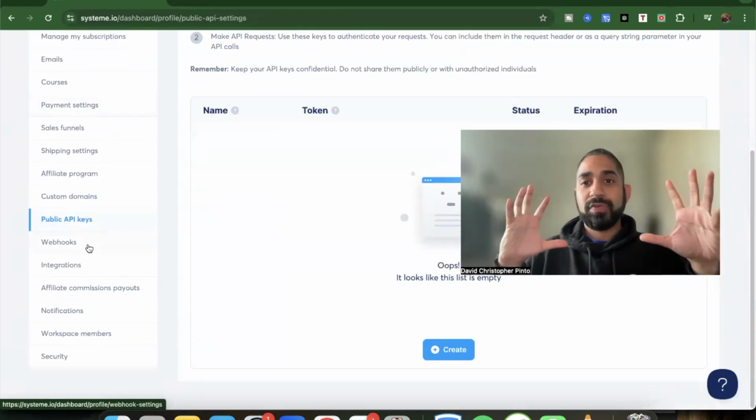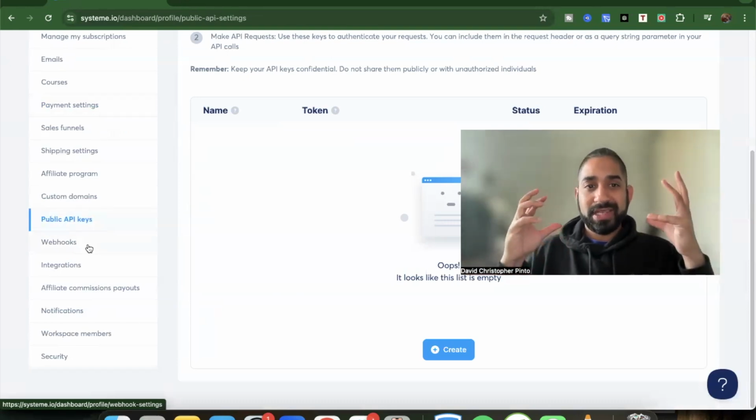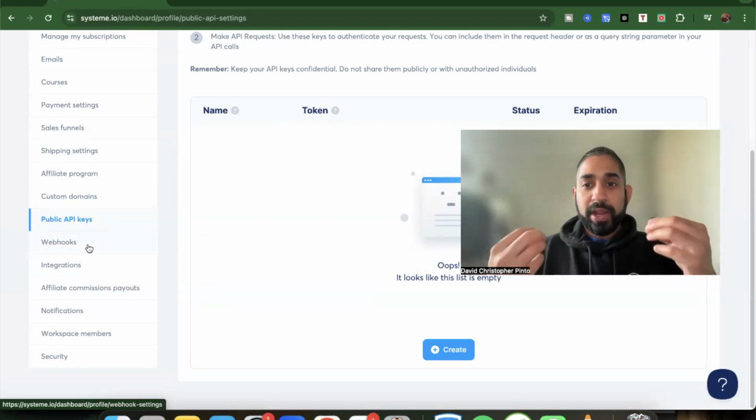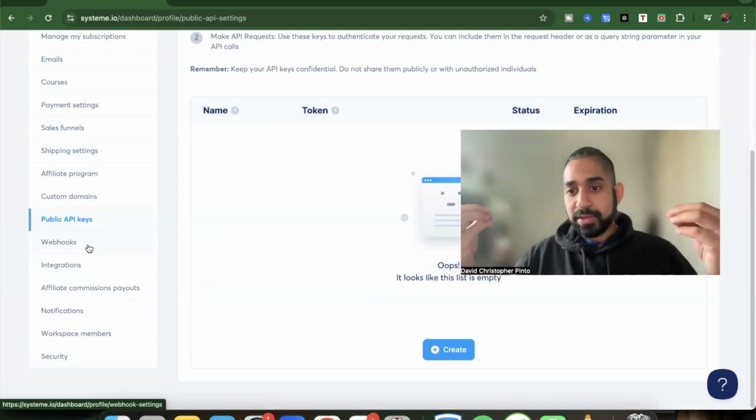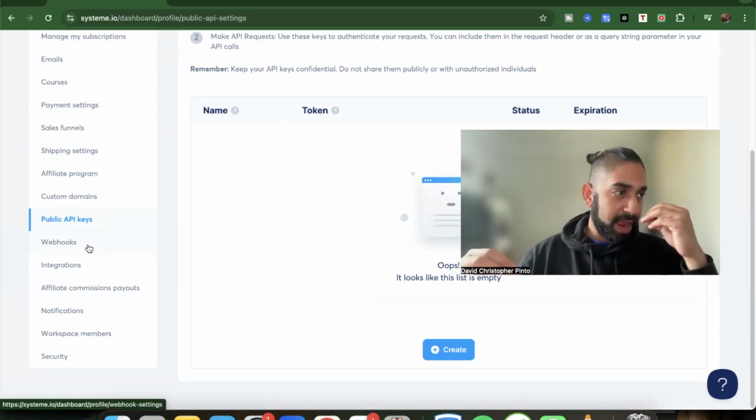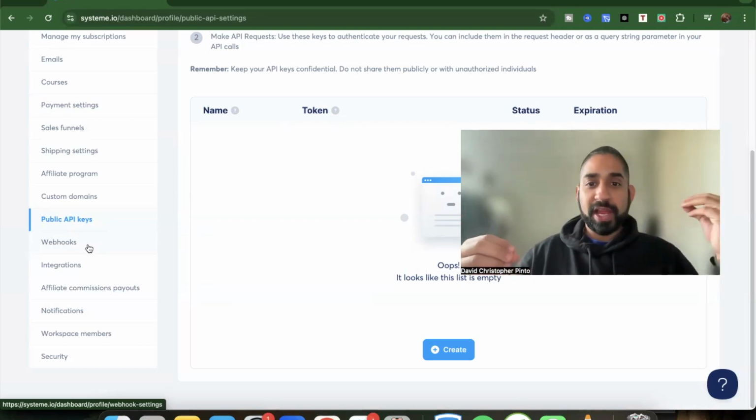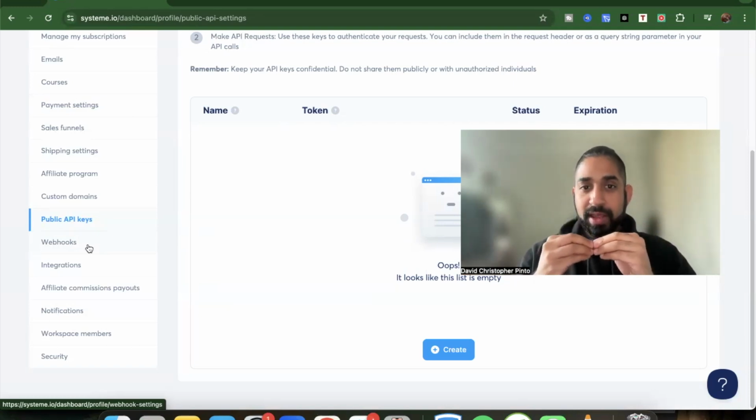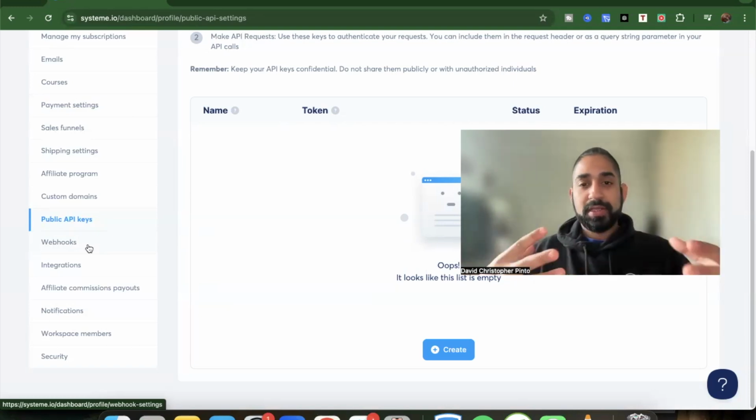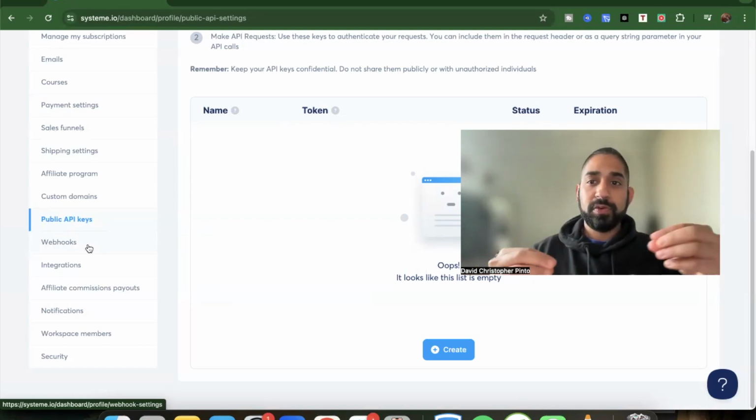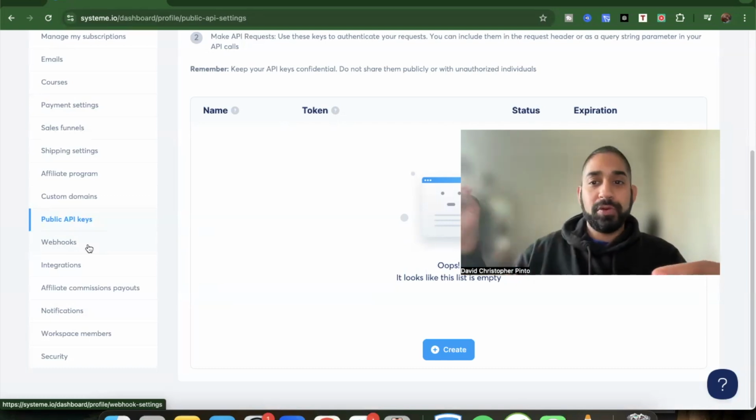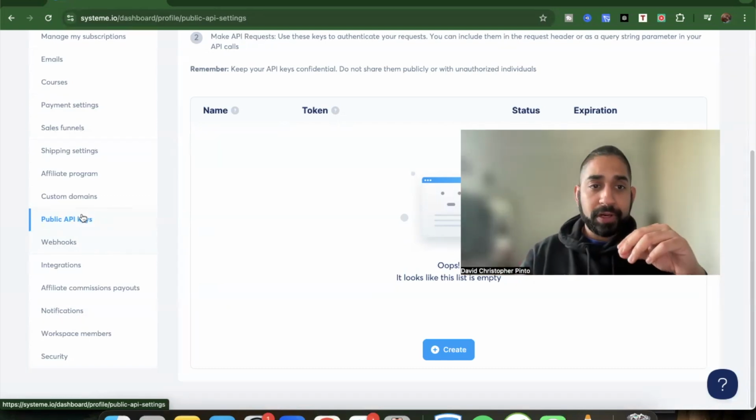An API, guys, just for you to understand, remember System.io is a technology. I always like to explain an API as the waiter that communicates between the kitchen and the guest. So that communication between the customer and the actual making of that dish, the waiter is the API. That means communication between one tool and another tool. So with System.io, using the API keys, you would be able to communicate an action that's happening within System.io to another tool, or vice versa. So it's really important to understand that.